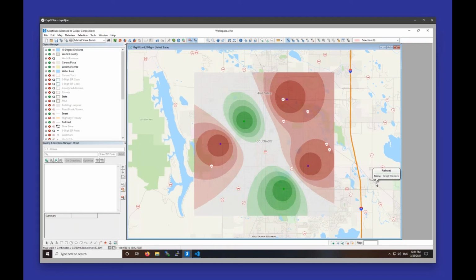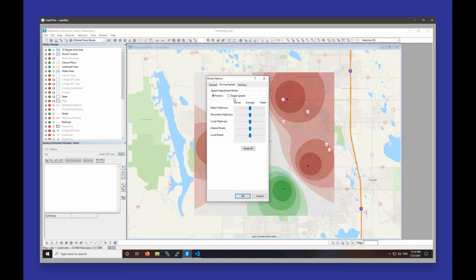You can also now control speeds by road type. So if we go to the route settings and choose driving speeds and choose target speeds, rather than just using the sliders, you can actually customize the individual speeds of the roads. Mine are in kilometers per hour because that's my system units, but yours will most likely show up in miles per hour if you are using the US version of Maptitude. So you can check individual options here and customize the speeds for those. And this should be available in pretty much all of the routing tools.